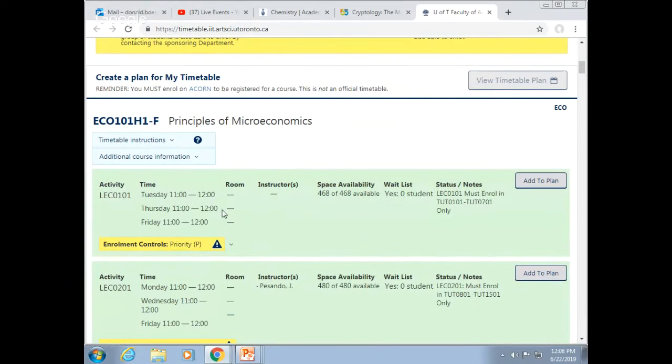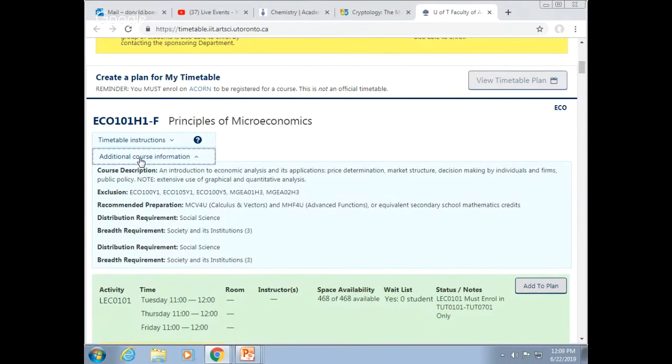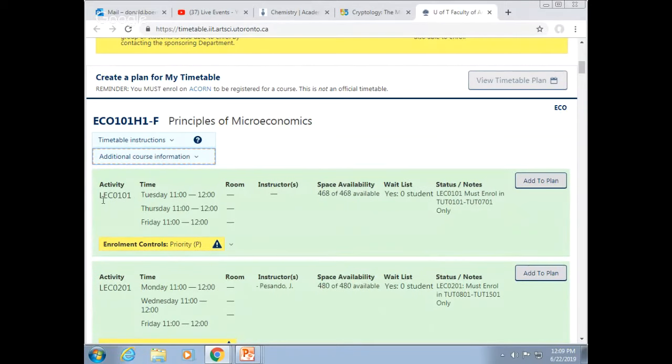ECO 100. Okay. So this is Principles of Microeconomics. There's timetable instructions that you should always read, and additional course information is usually a course description and the stuff from the calendar. Okay, there's a lecture section for this course, and there's a time. This is offered Tuesdays from 11 to 12, Thursdays from 11 to 12, and Fridays 11 to 12. There's your 3 hours a week.